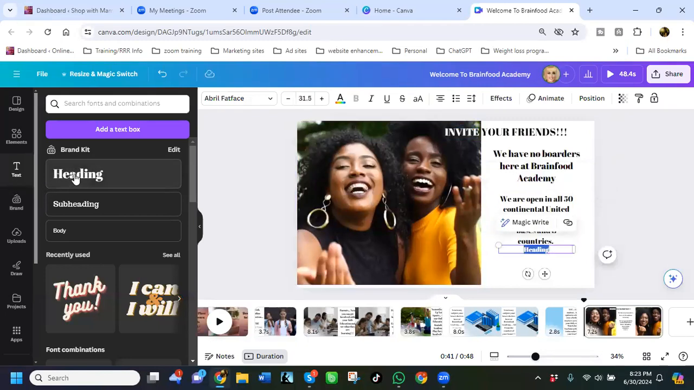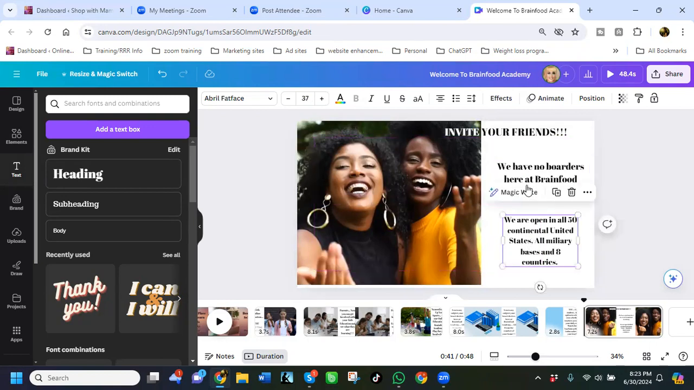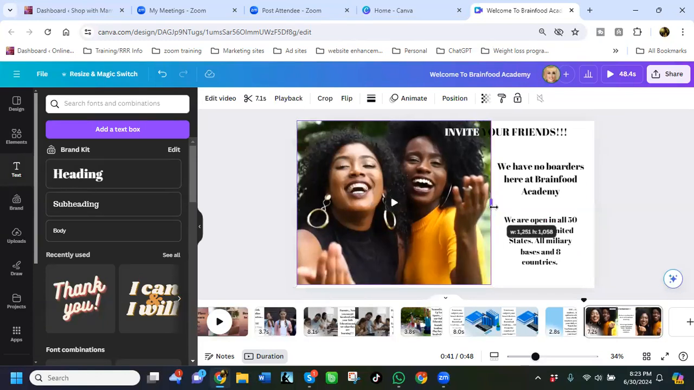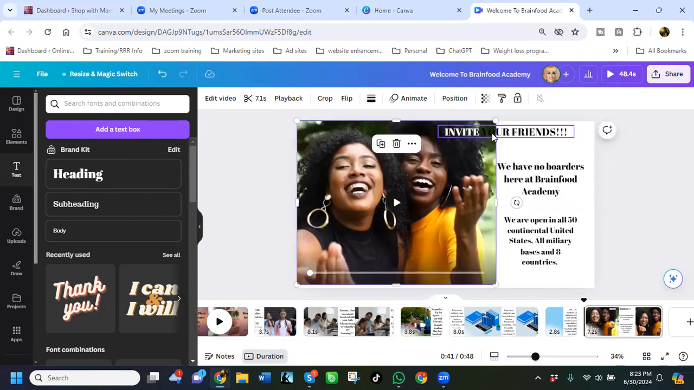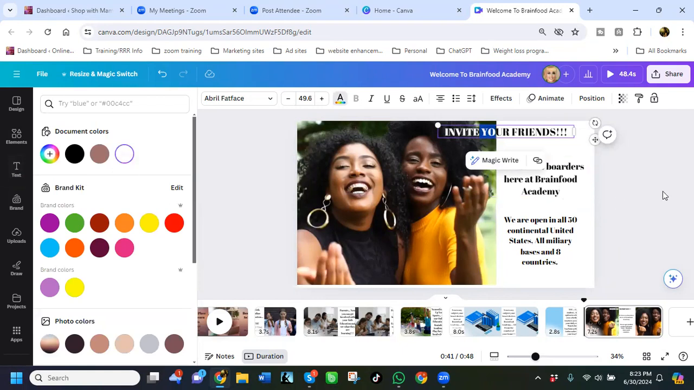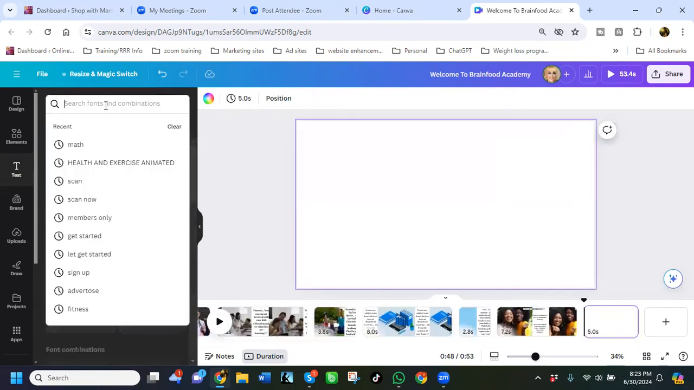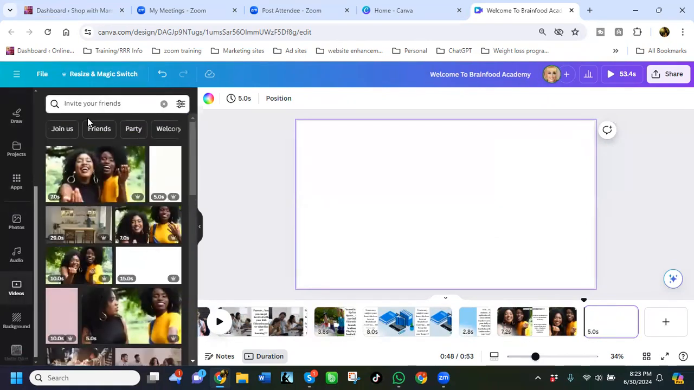And then my next text is going to be "join our open house at." Actually, I'm going to put that somewhere else. So we're going to leave that there. And I want to open this up. And I need these two letters white. And then my last one is going to be "open house." So let's go to our video and do open house.